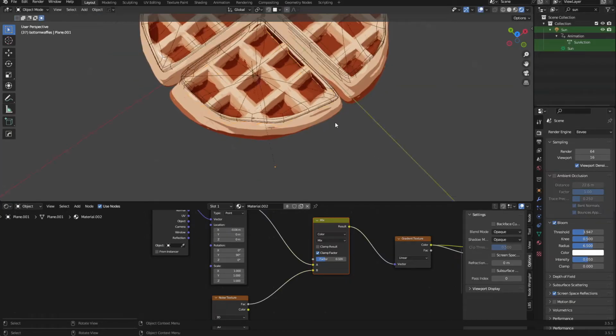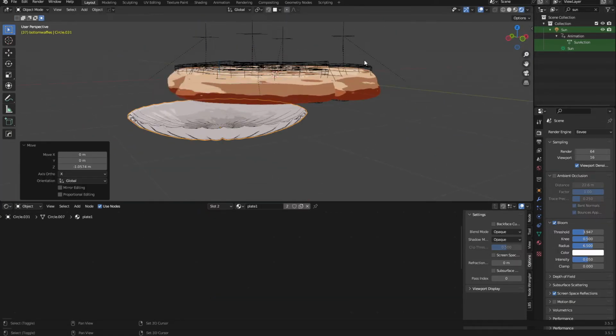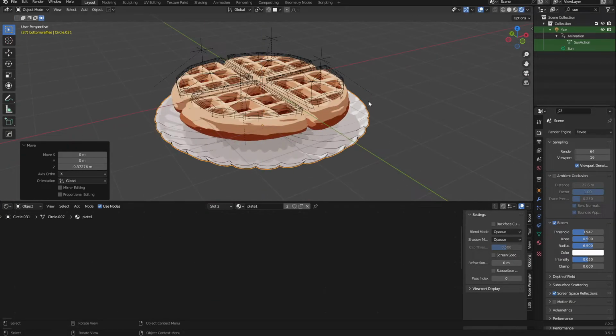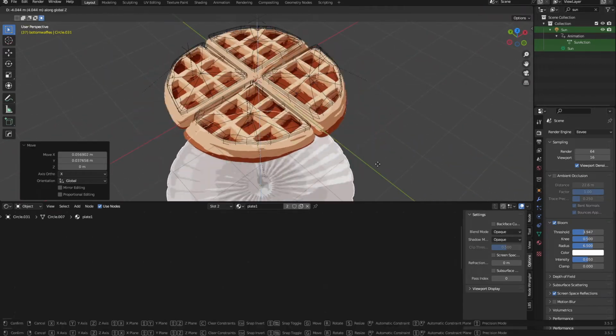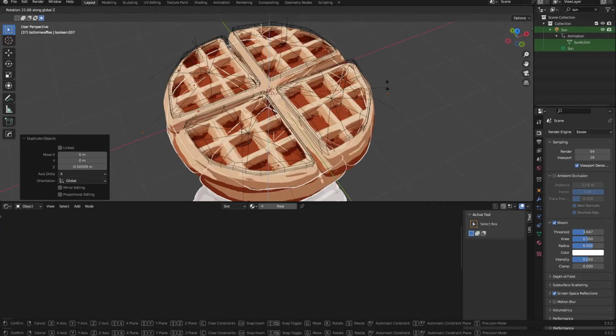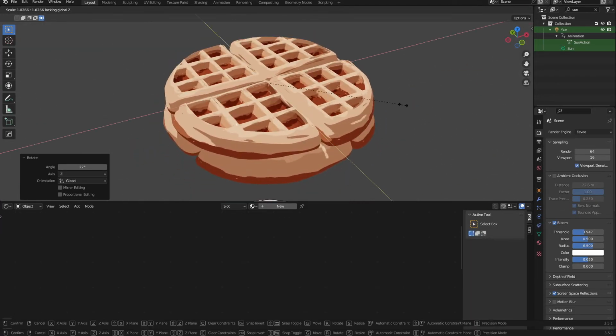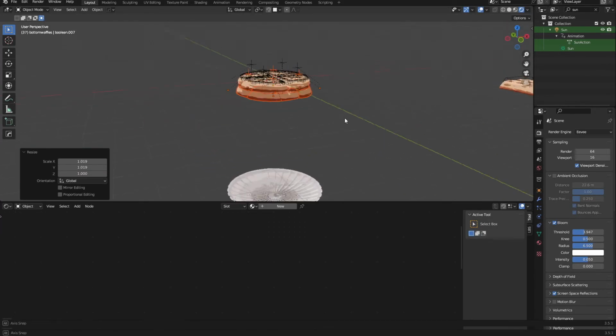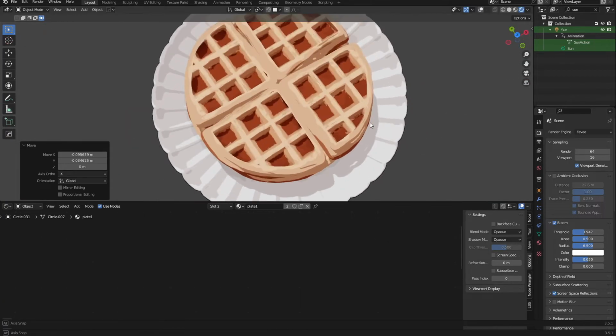Now what I want to do is add this plate object. You guys can get it if you download the file for free in the description. Now what I'm doing is I'm Shift D duplicating everything and putting it down a bit, because I want to have another layer of waffles, which makes it look a little bit better. And I rotated it a bit so it isn't exactly parallel to everything else.